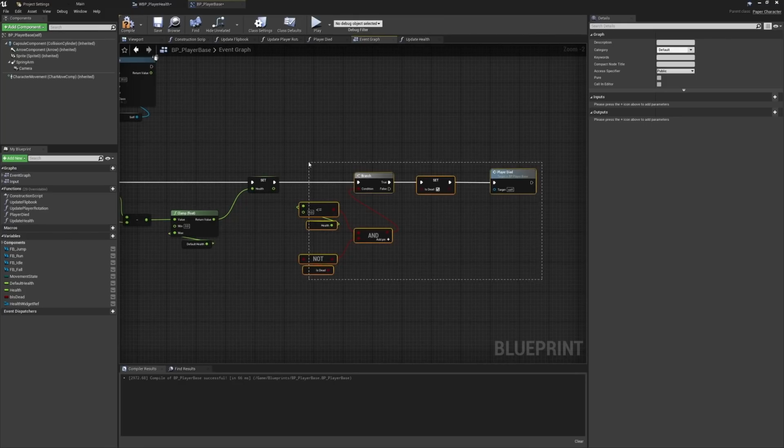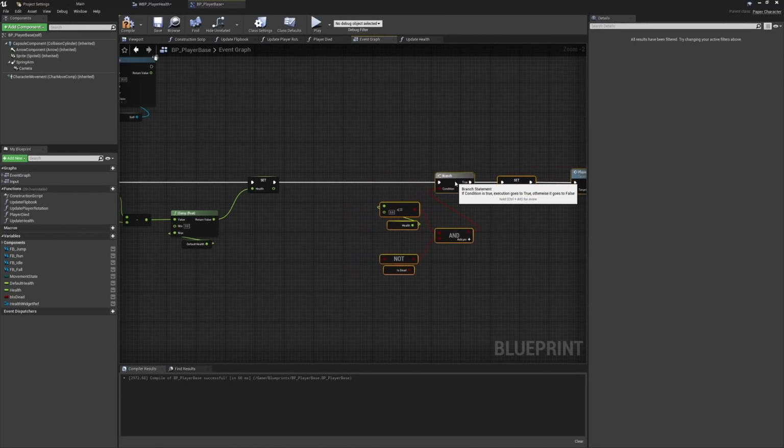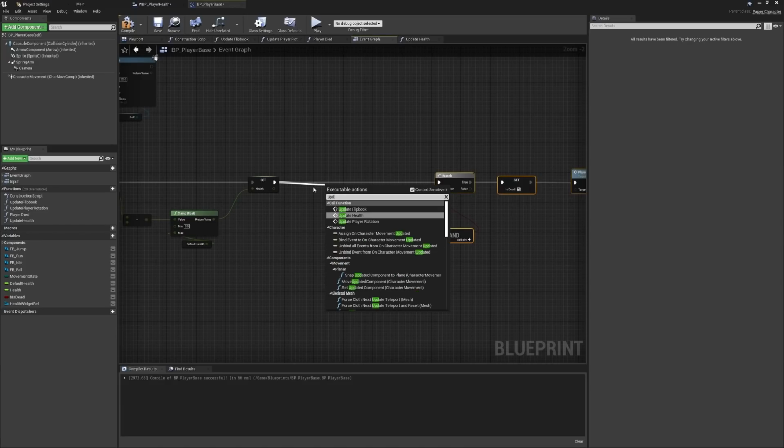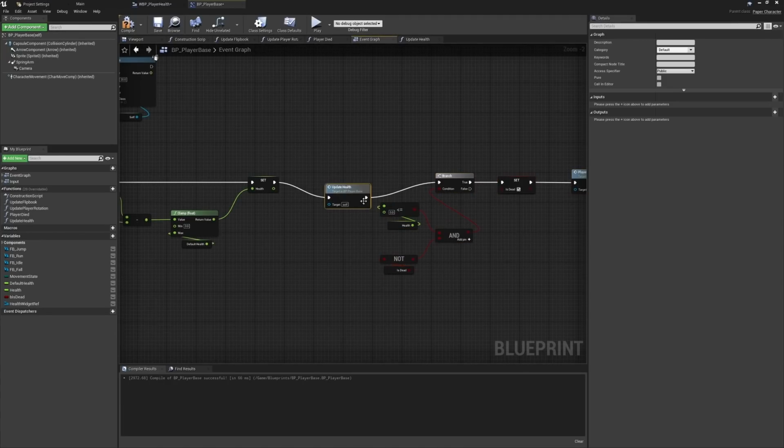Now, the next thing is when we take damage, we can also do this down here. So in between our branch to check whether or not we've died. Again, whenever we have the health being updated, we're going to want to call that update health function. So we'll just pull from here, call the update health function here. And remember, if you're doing that between 2 execution pins, it will always fill that final execution pin for you.